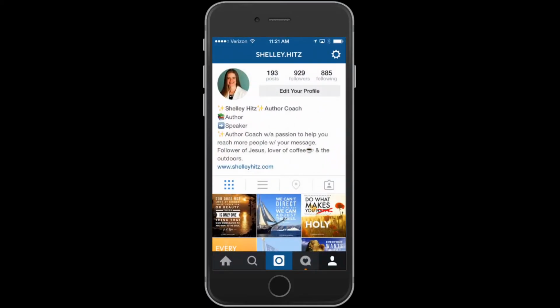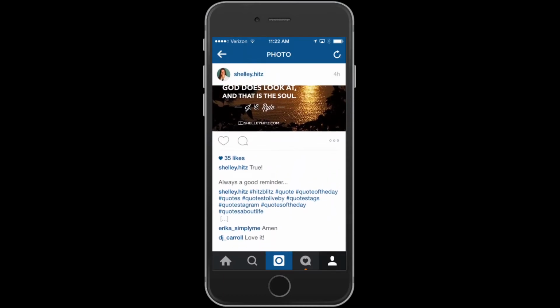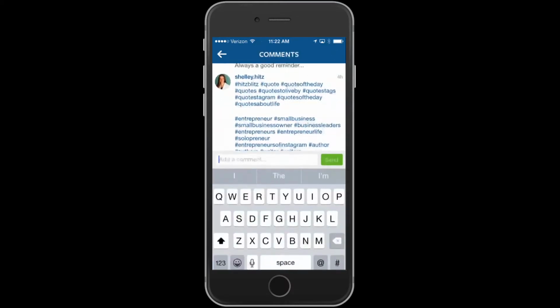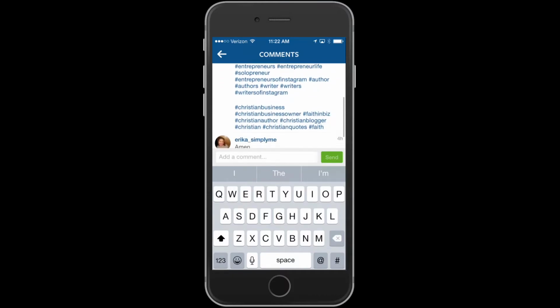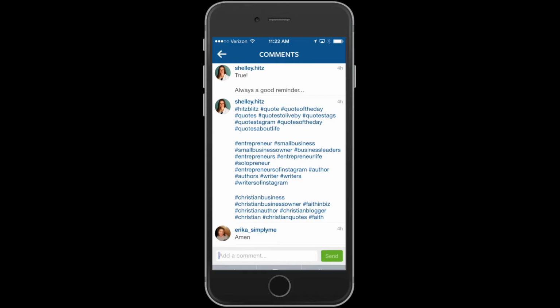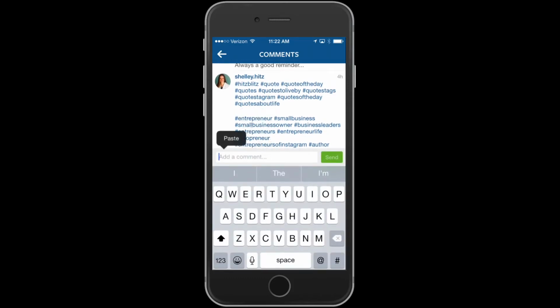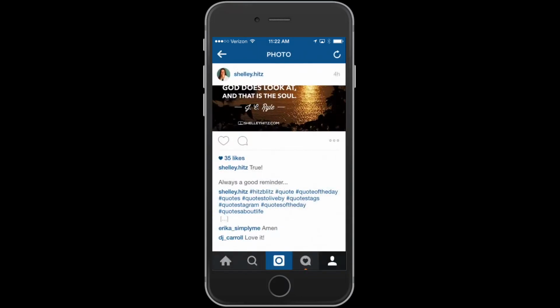And what I like to do is come down in the comments and put all of my hashtags in the comments. You can just press the little discussion bubble, and you can see I already did it for this particular image, but I just then come into Instagram and do paste, and it will then show all of my hashtags in the comment. That was tip number 4.